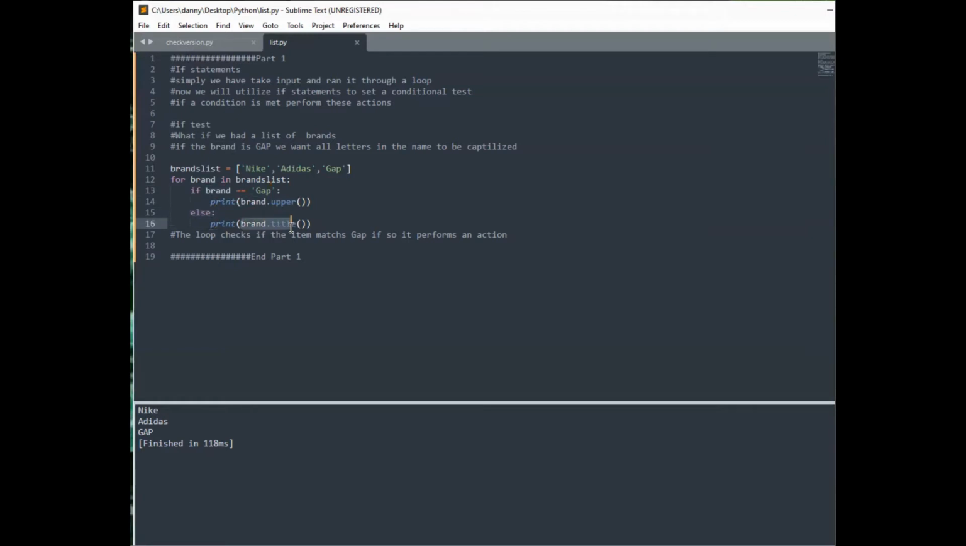And it's going to capitalize the first A. If it's already capitalized, great. And it's going to print that to the screen.